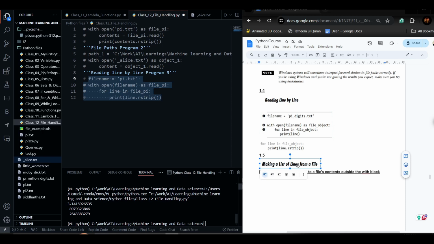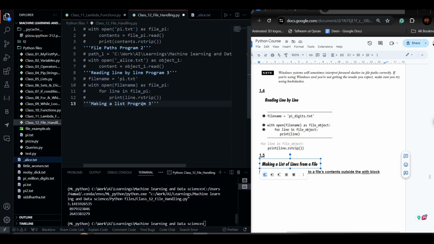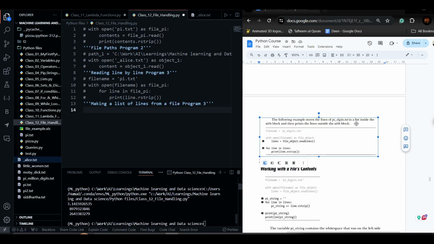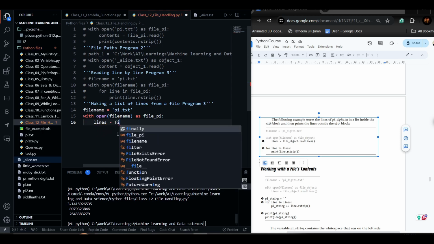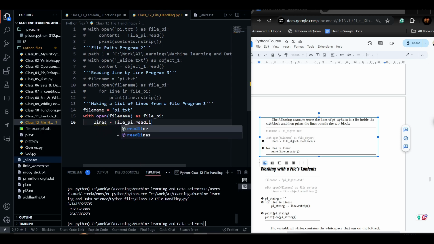That is making a list of lines from a file. The following example stores the lines of digits in a list inside the with block and then prints the lines outside the with block. So in order to do that, we will use the previous code and then we will remove the hash. Alright, so we have the access of the file, and now what we're going to do is we'll type lines is equal to file.readlines. Alright, so we're reading by lines.